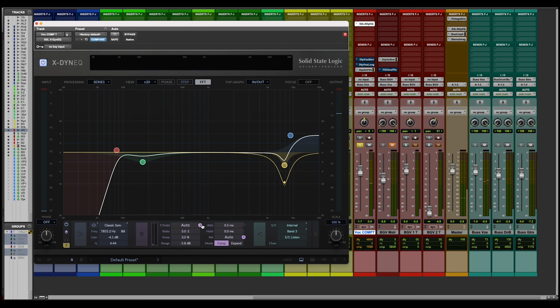Much better. Okay, so I'm going to take the threshold off of automatic, and I want to use this right here because I really want to see where those S's are popping.